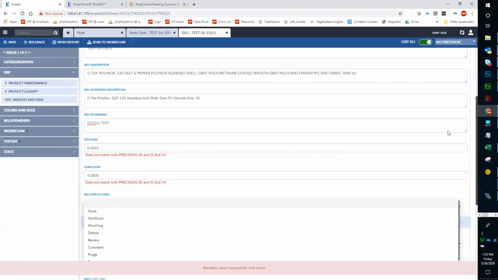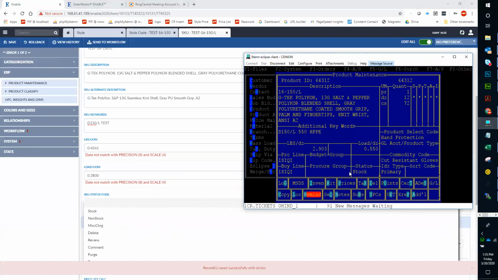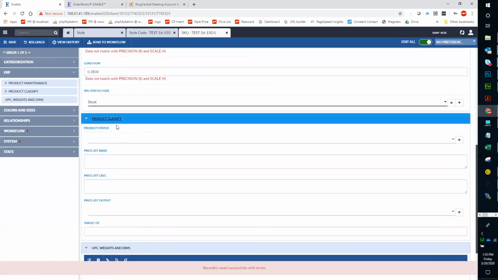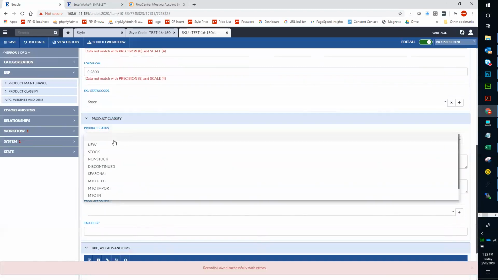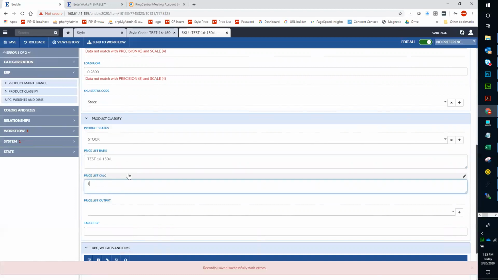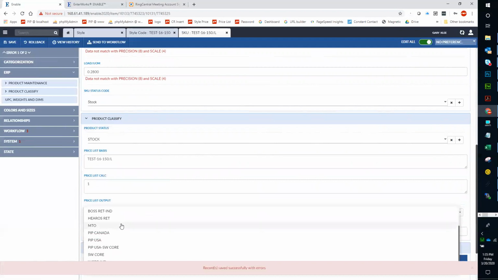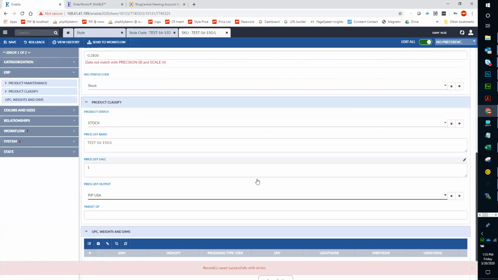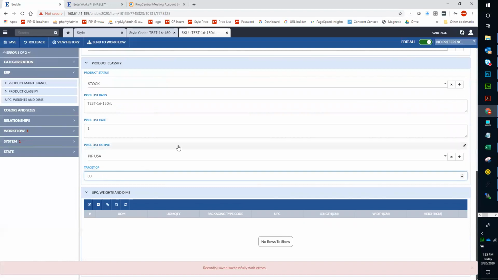And SKU status code. This is the status code that's here in the product maintenance screen right here. Status stock. So we'll put that at stock. And you notice we moved now to the product classify screen. Stock status. This will be stock as well. I know you guys have different reasons for doing the things you do for that. Test 16150/L. That's for the priceless basis. Calc 1. Priceless output. And you don't have to have priceless output, obviously. I'm just showing you all the different options here. Target GP 30.